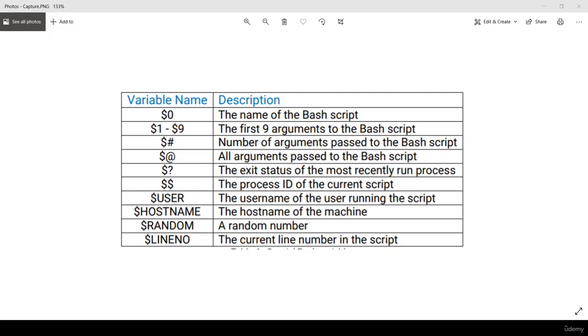Also, we can use arguments inside the bash script. Now you can see this image. Don't worry, I will provide you with it. By the way, you can get it online. This is no secret. Anyway, so the variable name inside the bash script can be $0, as you can see. This is the name of the bash script.